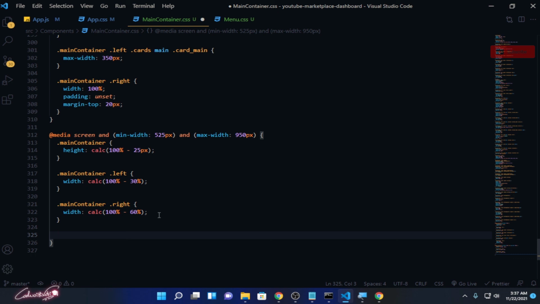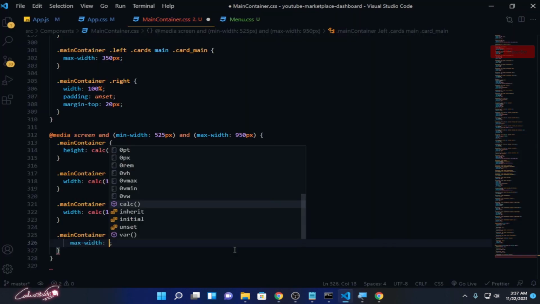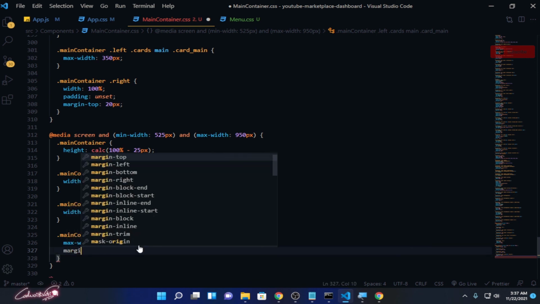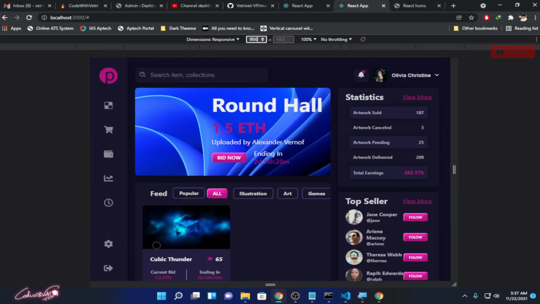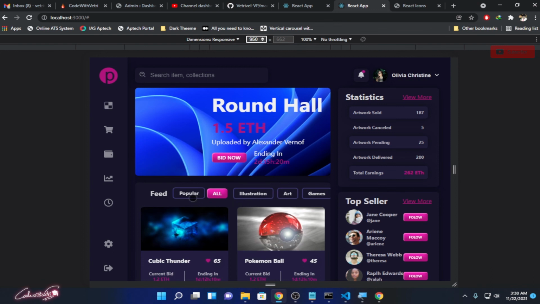Then let's move on to the main container card section. Card main, copy this and paste it here. Open it, because see, what's the problem with this? We need to fix this. Max width is 230 pixels, and we need to reduce the margin effect because we applied too much margin. Margin 20 pixels top and bottom, 5 pixels left and right. Now you can see we're having the card perfectly inside here, and we need to fix these filters.